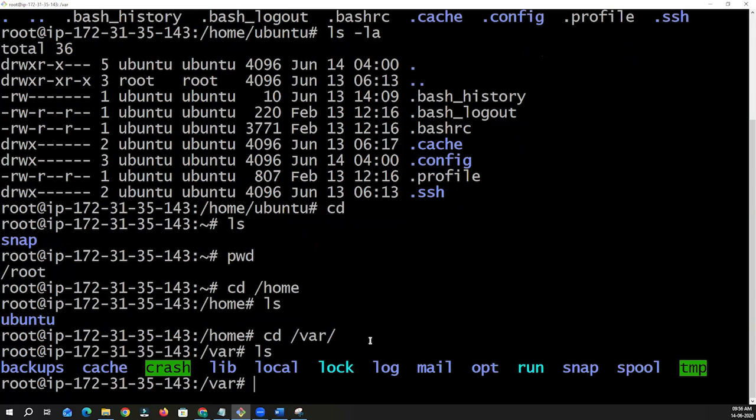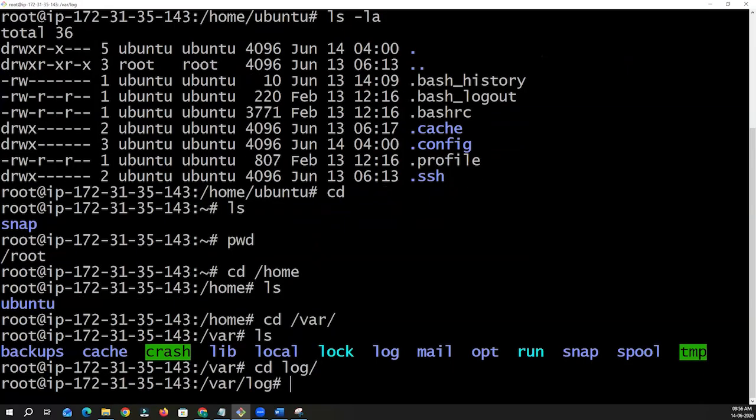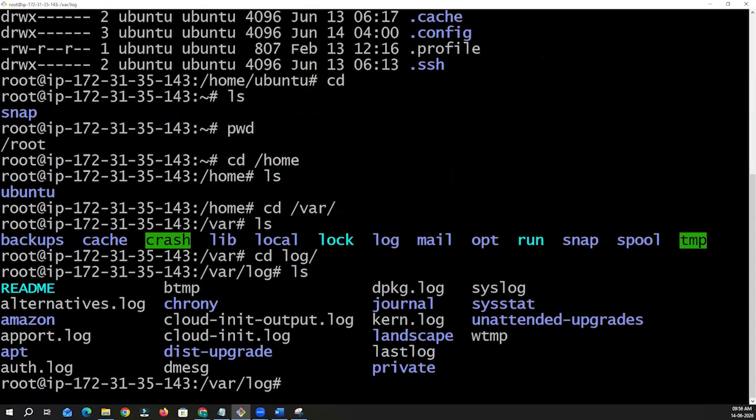There would be one log folder. If you go inside that log folder, cd space log. This cd space log which you are typing is a relative path. But if you write something like cd /var/log, that is your absolute path. If you do ls over here, you will find multiple log files.